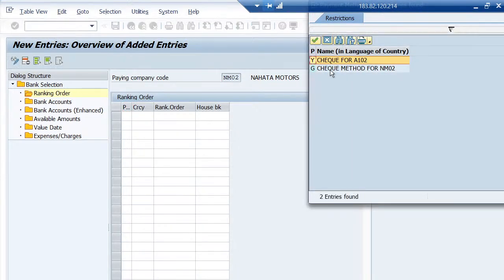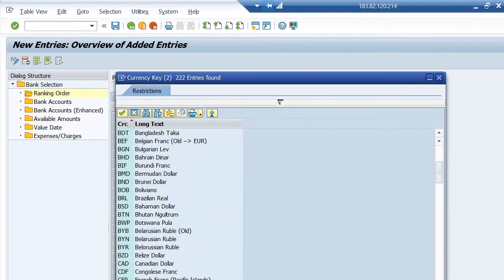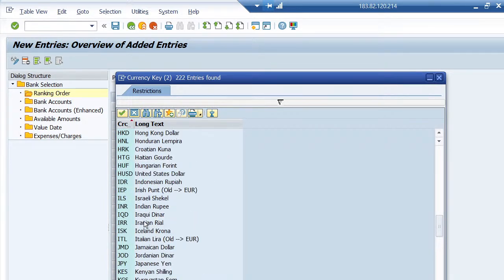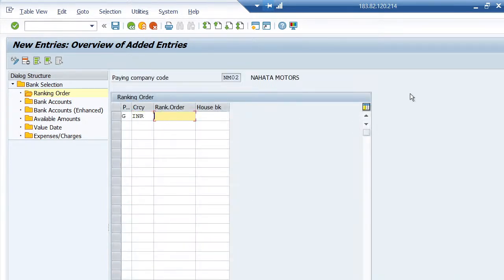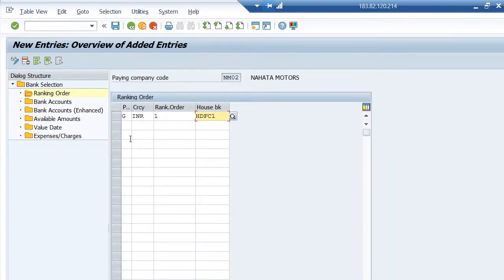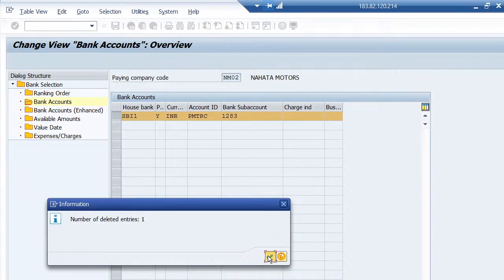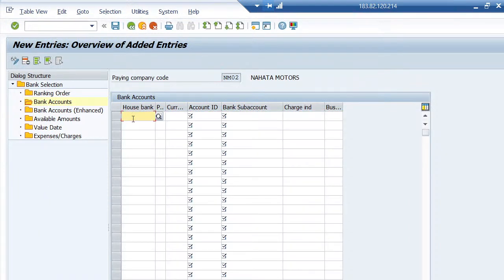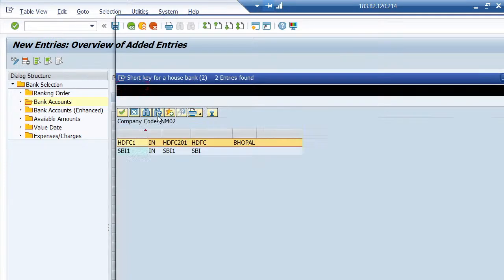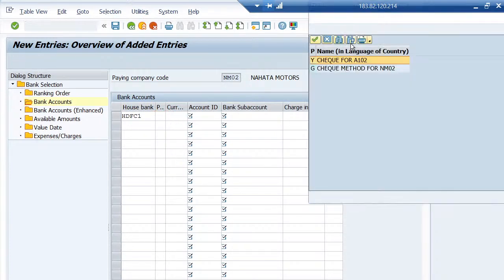We have created check method for NM02. Here we need to give a currency. Currency is INR. Then rank order C1 first, and then house bank. Select house bank from here, HDFC. Then click on bank account. Click on new entry. Select house bank HDFC. Now payment method is G.